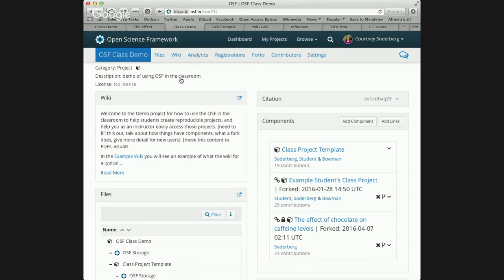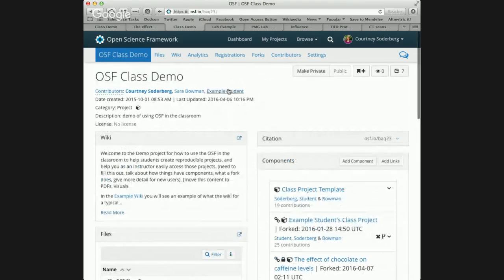All right, so we can take the idea of an overarching higher level project in terms of a class and also apply that to other situations where we might want to have a broader structure over a set of projects.